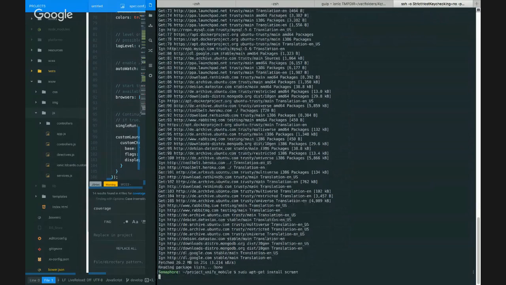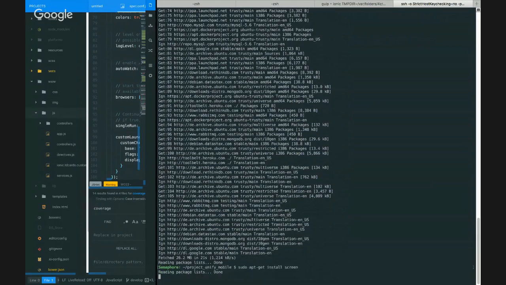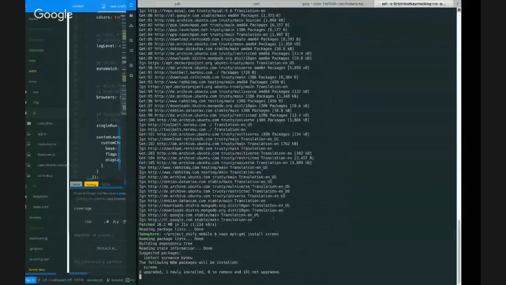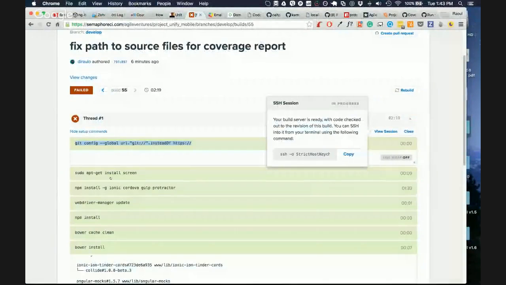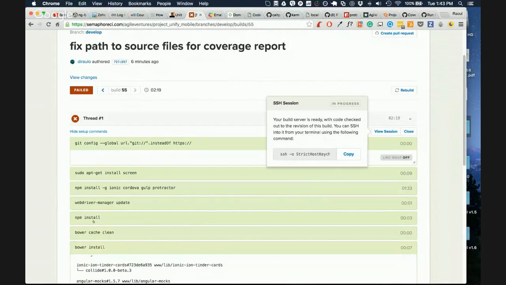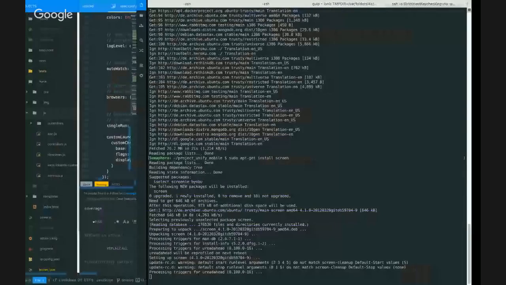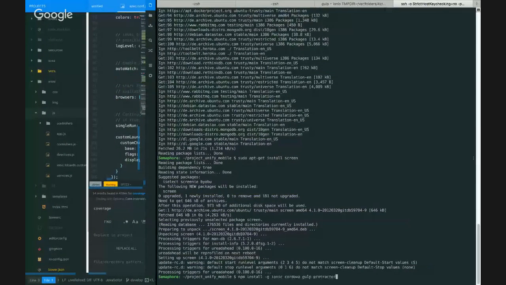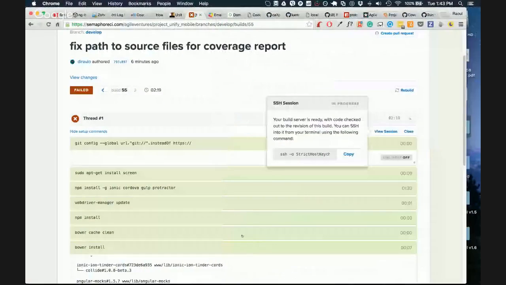Okay. Tells me that it can't find package. In any case, I'm just interested in this line. Then npm install power install. Npm install that. And what do we do next?